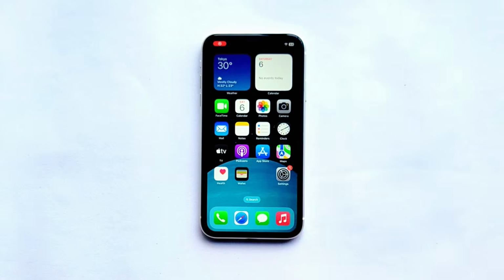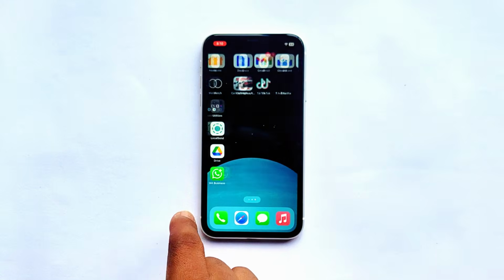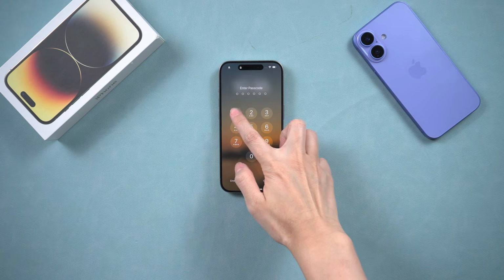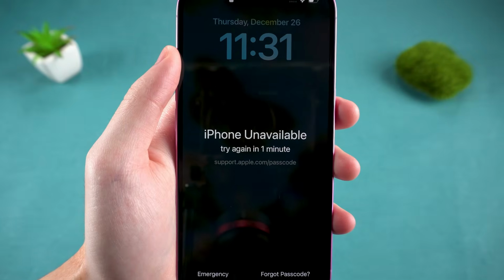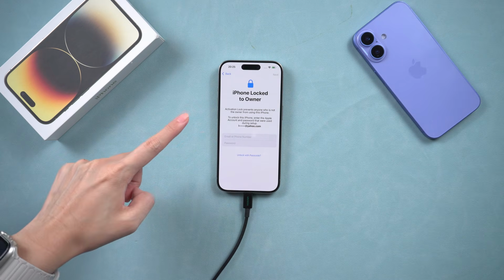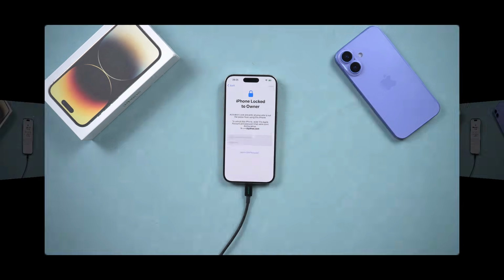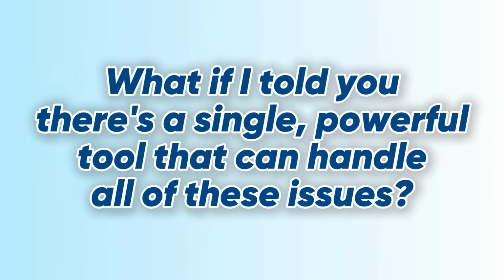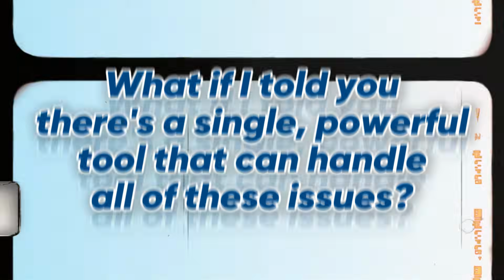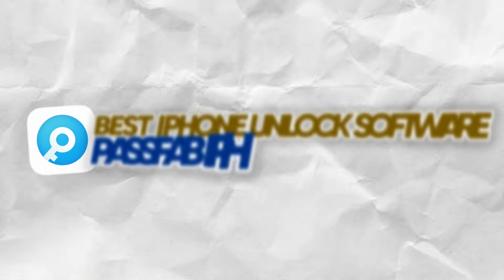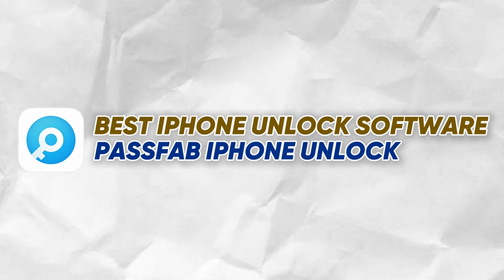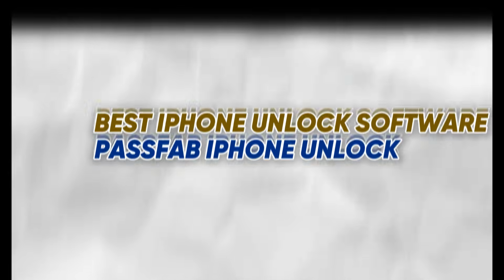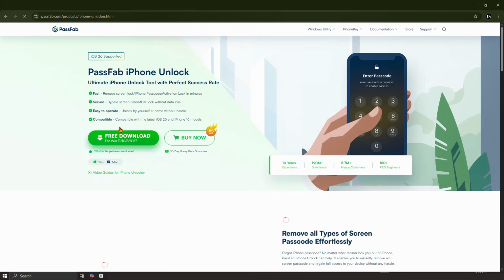There are several iPhone problems that can feel like a digital nightmare. For instance, being completely locked out of your iPhone. Whether it's a forgotten passcode, a disabled screen, or a stubborn Apple ID activation lock, it can leave you feeling frustrated. But what if I told you there's a single powerful piece of software that can handle all of these issues? In this video, we're going to talk about what many consider the best iPhone unlock software on the market, PassFab iPhone Unlock.